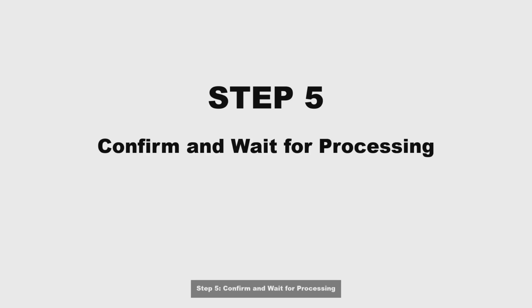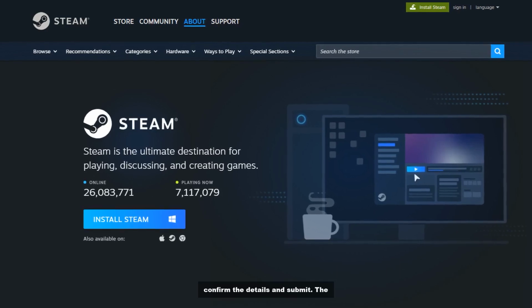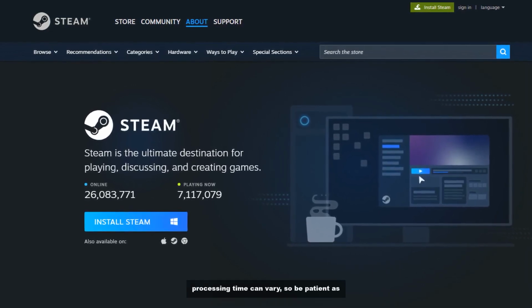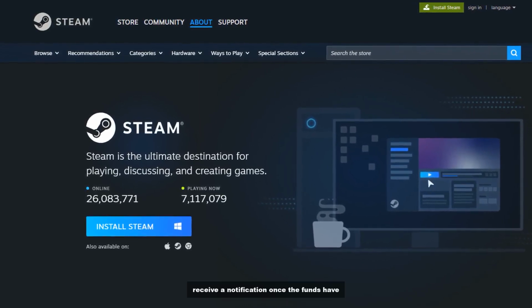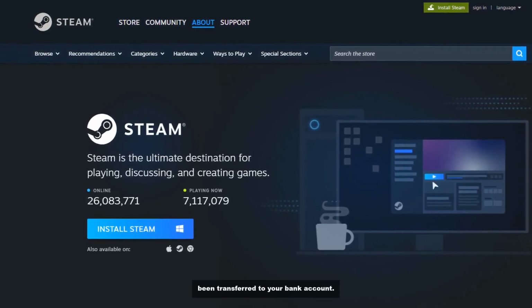Step 5. Confirm and wait for processing. After submitting your withdrawal request, confirm the details and submit. The processing time can vary, so be patient as Steam processes your request. You will receive a notification once the funds have been transferred to your bank account.